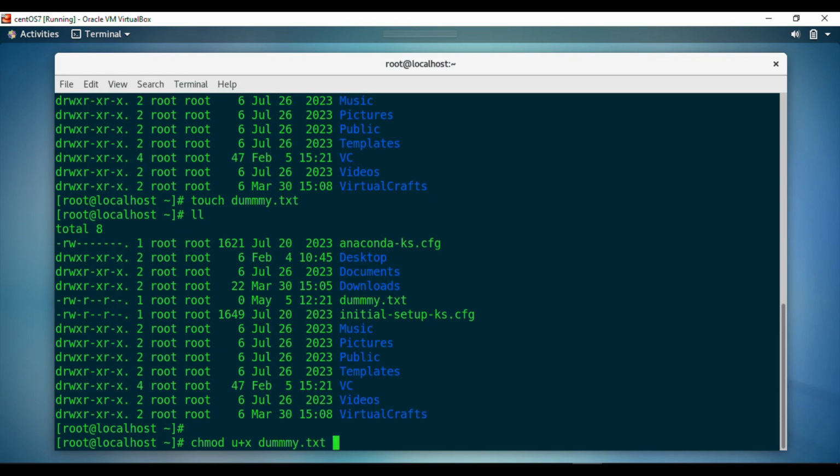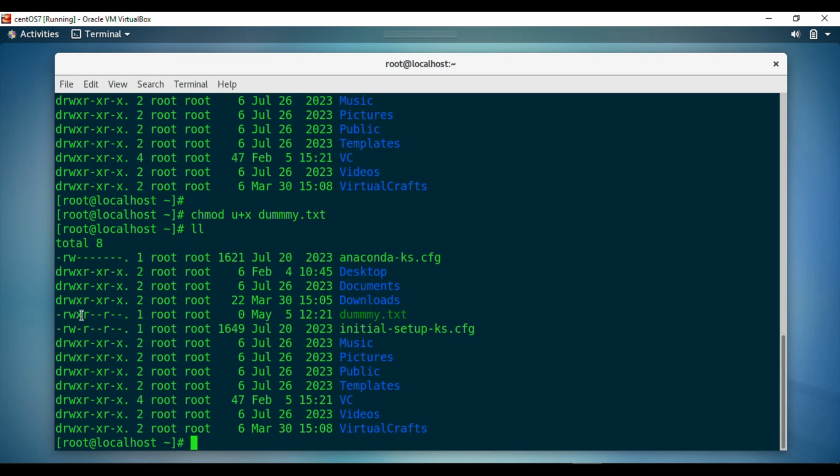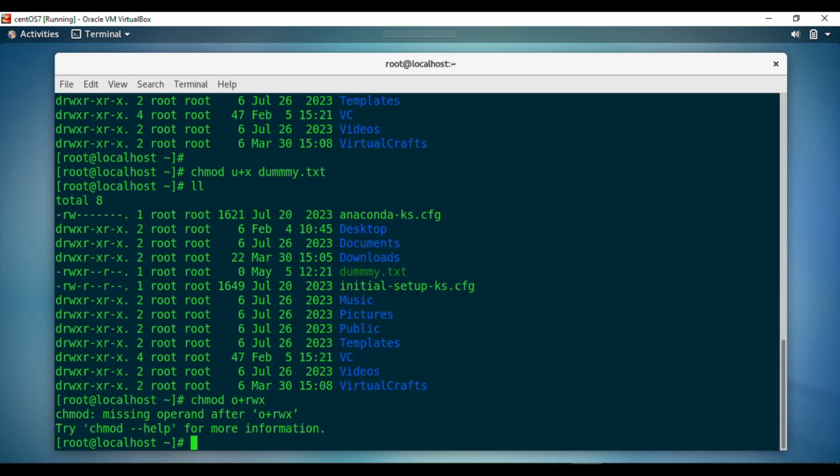So this is it. Press enter, and the permission for the user has been changed. To verify, I will list the contents again, and you can see that the execute permission has been given to the file. Now let's say I want to change the permissions for other users. I will type chmod o plus, and this time let's say I want to give it all the permissions, read, write, and execute. Press enter.